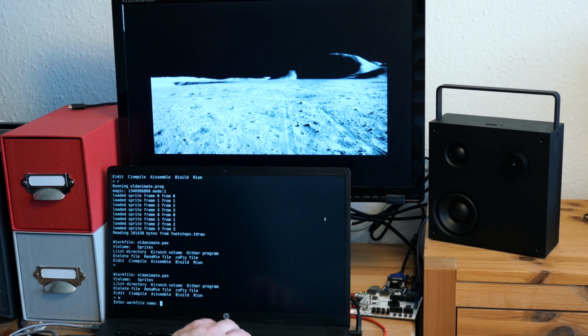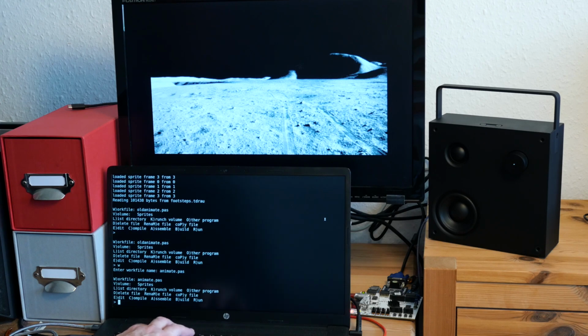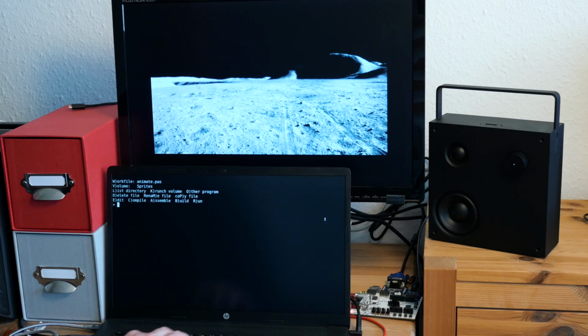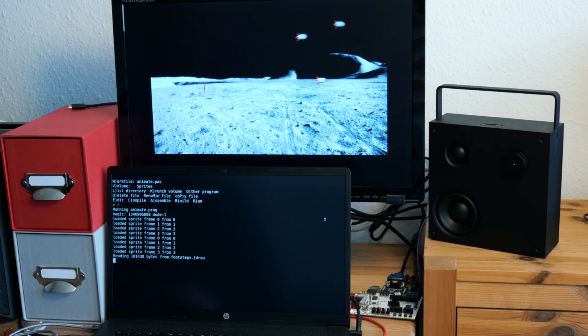Okay, now let's see how our demo program looks with the new sprite routines. Here is the new program, which is exactly as the old one, except that it uses the new Sprites library. And it is already compiled, so I can just run it. Now, that is much better. Smooth animation, no flickering.